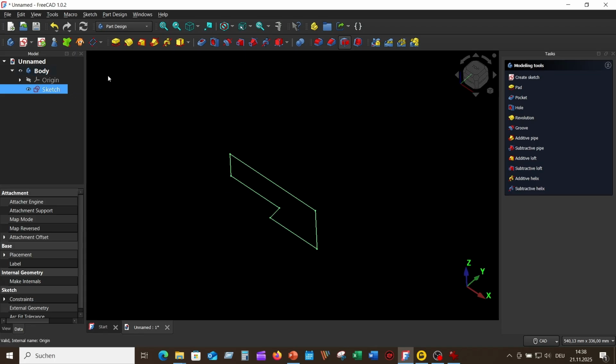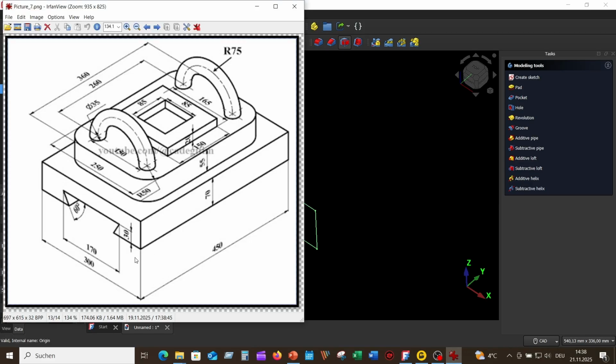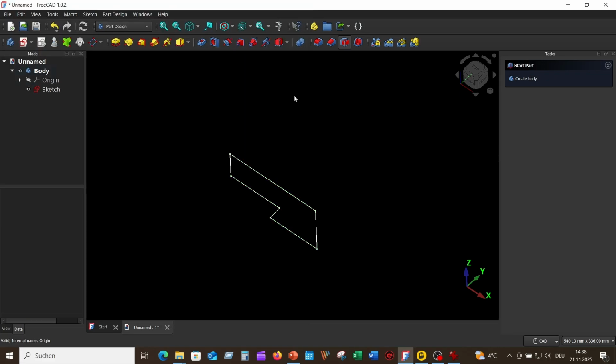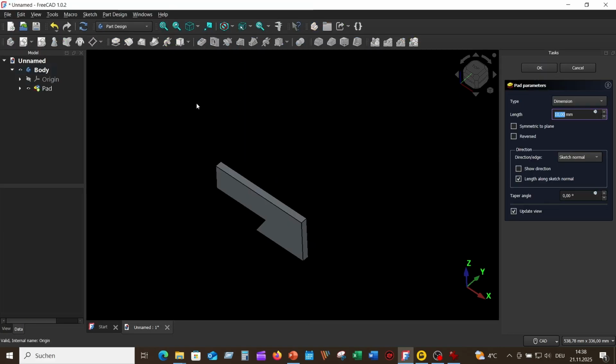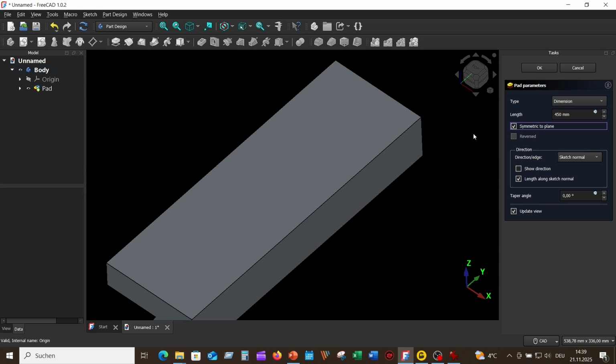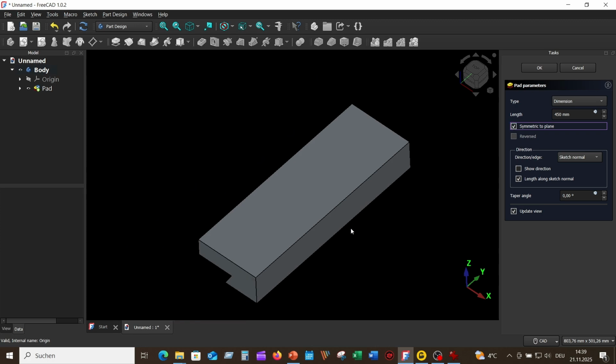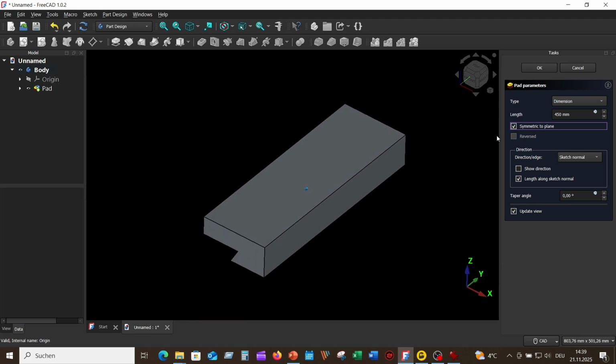Now, our profile is ready, and we make it solid with Pad. We extrude it symmetrically to a thickness of 450 millimeters. Half of the lower part is created. Click OK to confirm.